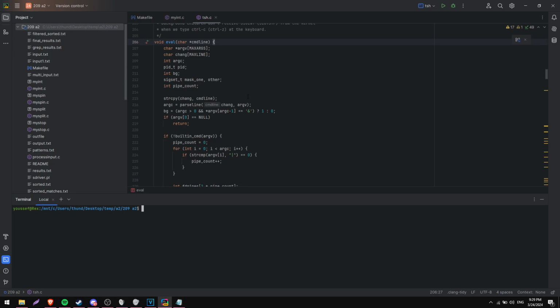Hey guys, today we're going to be going into detail about our second assignment for 209, where we implement a tiny shell. In the beginning, we're going to demonstrate that the code runs without any errors. In the beginning of the code here, we initialize a couple of variables that we will be using for eval later on.